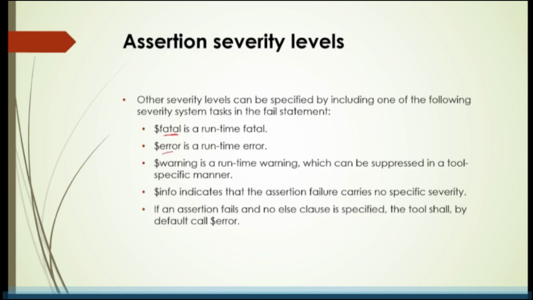$fatal, $error, $warning, and $info. Just like you'll be seeing in your log file, sometimes errors, sometimes warnings, sometimes the fatal errors, and sometimes the $info. So basically these are nothing but the severity levels of your error.